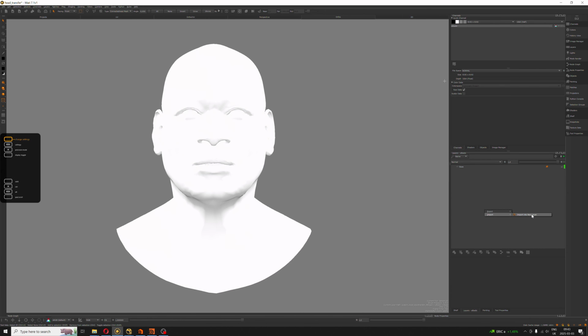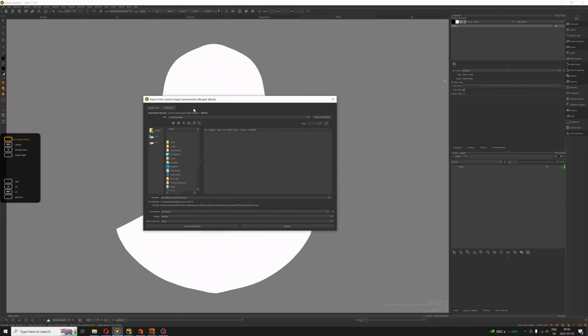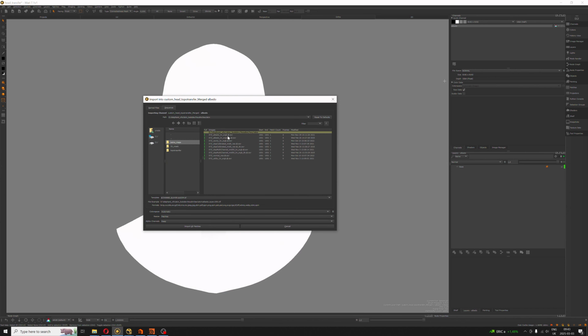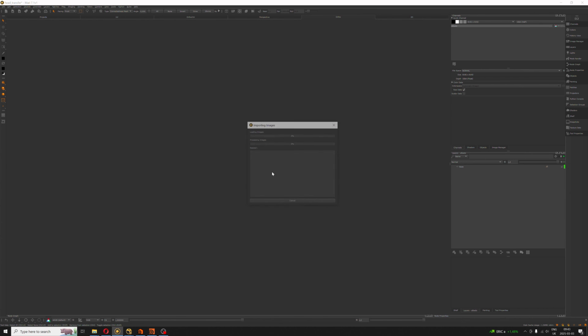Now I'm going to import a new layer, and let's import our texture. All right, so we go to Houdini, text, skin, and we can import this texture here.